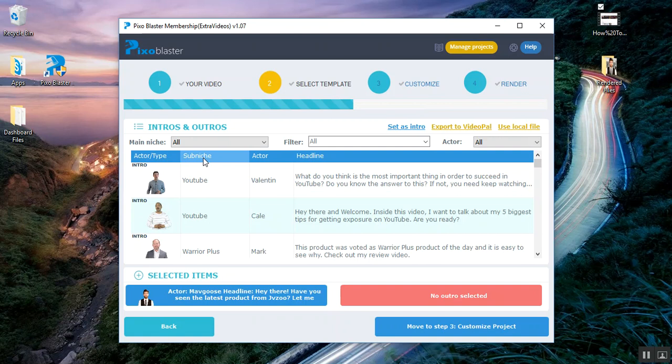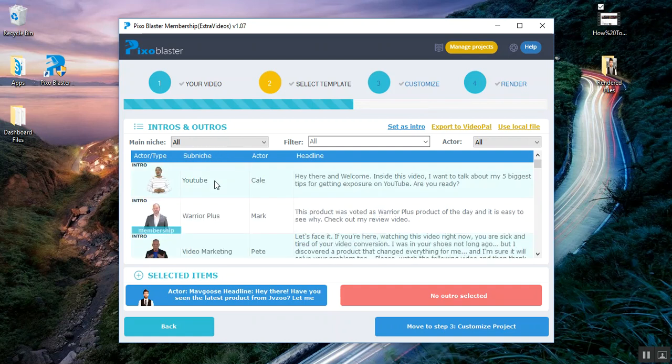And the sub-niche. So I really want you to pay attention to the sub-niches, because Pixo Blaster is great for anybody that does affiliate marketing, YouTube marketing, stuff like that, does things with Warrior Plus, JVZoo, but it also has a ton of features for offline marketers. And so I'm going to actually scroll through this. I don't want to take too long because I don't want you to get bored. But I'm actually going to scroll through these sub-niches and just kind of point out some things. So look at the sub-niches, YouTube stuff.